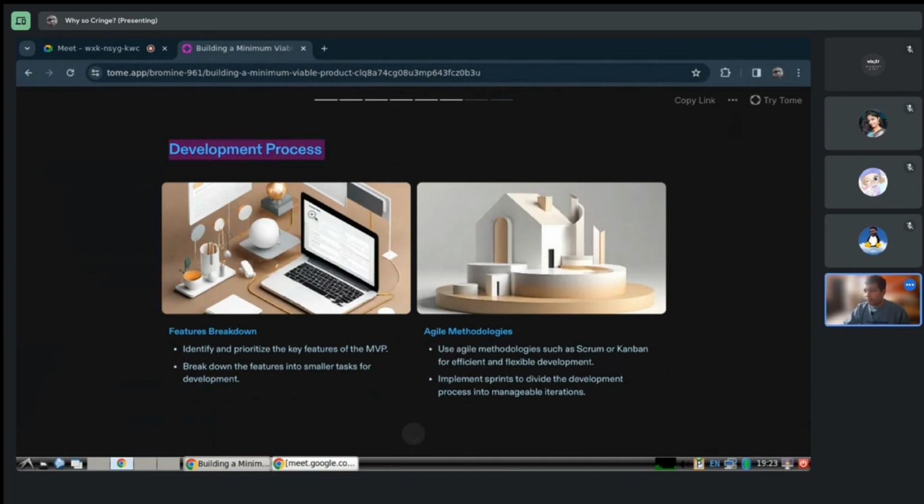So, the development process. The development of an MVP, or in short a product, is totally different for every product. If I want to build a phone, then I need to make a blueprint: what processors I'm going to use, what kind of software is going to go in there.